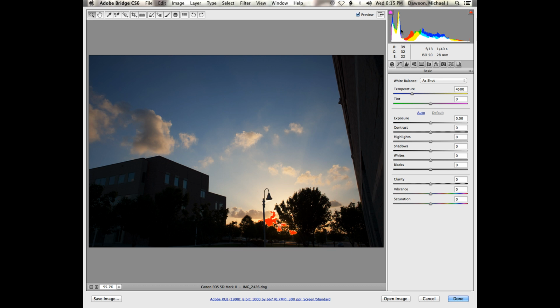Now, the histogram gives us general ideas of what's going on in our photo. It doesn't give us a lot of specifics. It's not something that I'm really going to look at, like, level 240 or something, and look at that highlight and say, well, this is too bright. I'm not going to look at that. It's just a general overview of what's going on.